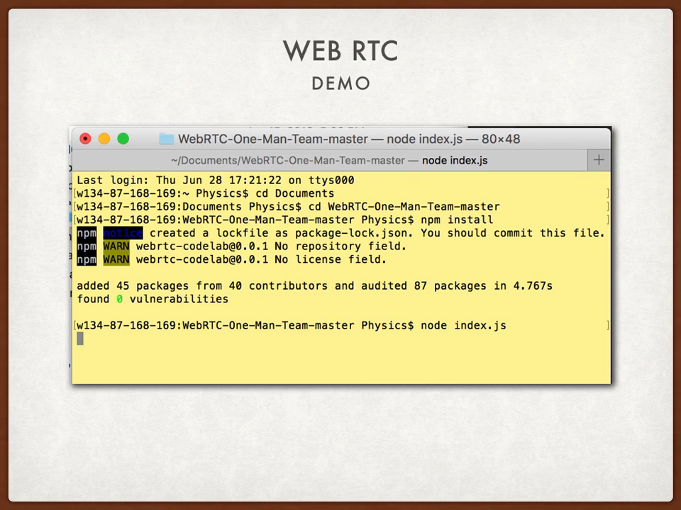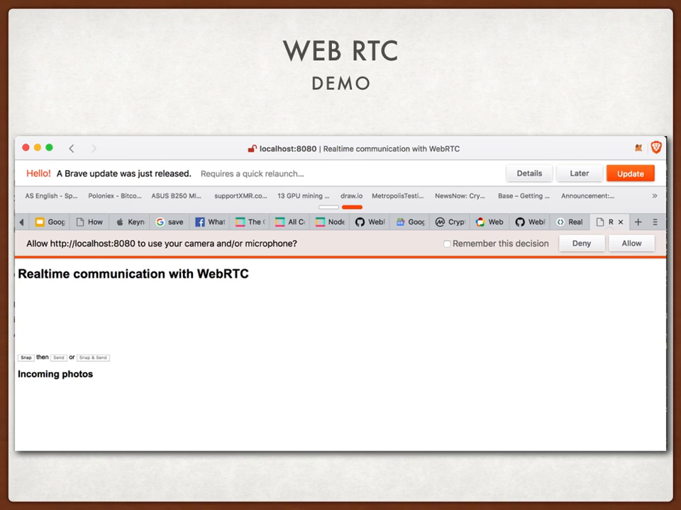I run node index.js from the root folder of my project, which can be found on my GitHub page. Once we have Node.js running, we can navigate to localhost 8080 and we ask for permission by our browser, Brave of course, to give this page access to the camera. An ID is produced here for this session and it is located in the URL, which we can then copy and paste into another window to start a peer-to-peer connection.